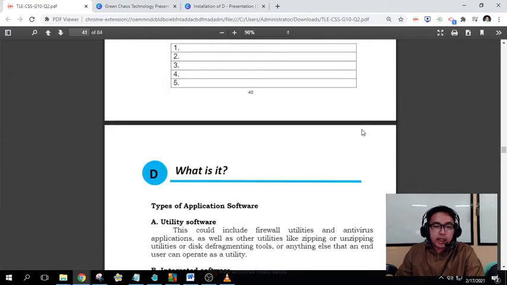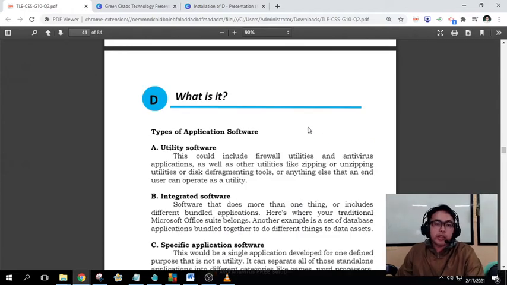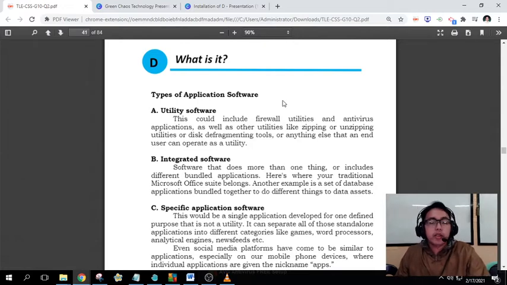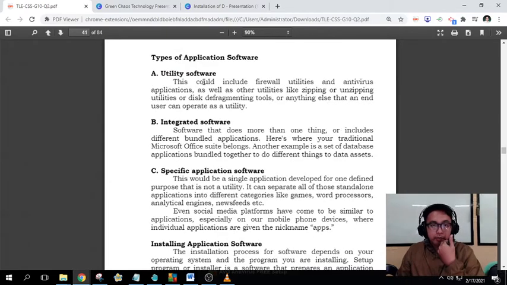Okay? Next, so we have the different types of application software. So kung kanina, define natin what is application. So yung application pala na yun, mayroon siyang iba't ibang types. Okay? So hindi lang siya basta meron ka Microsoft Word application na yun. So kinategorize pa yung iba't ibang application. So we have 3 types. We have the utility software, we have the integrated software, and we have the specific application software.